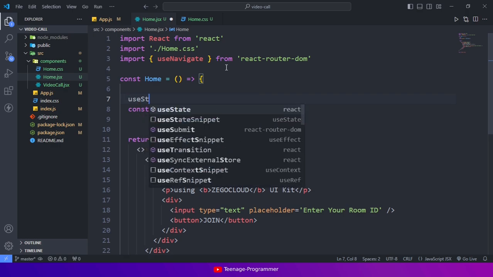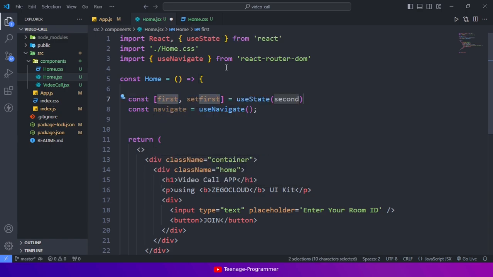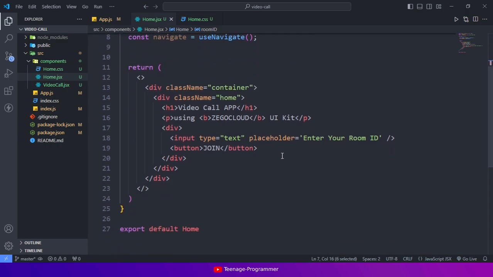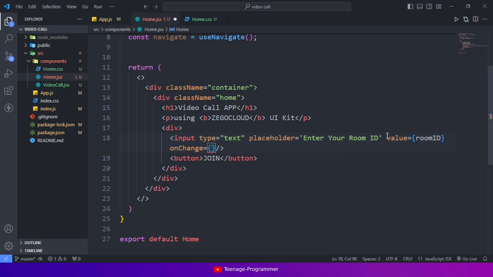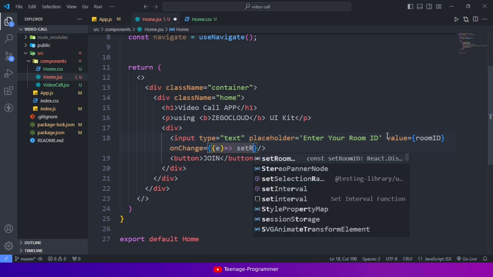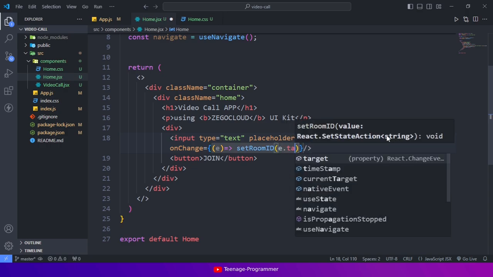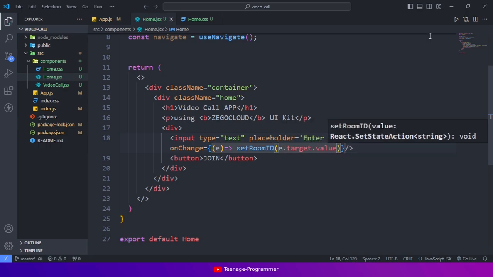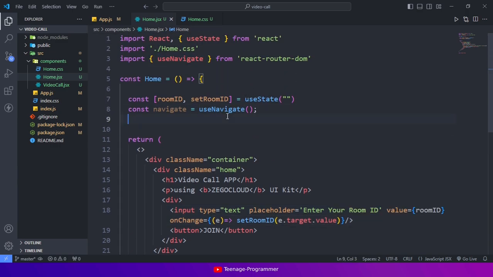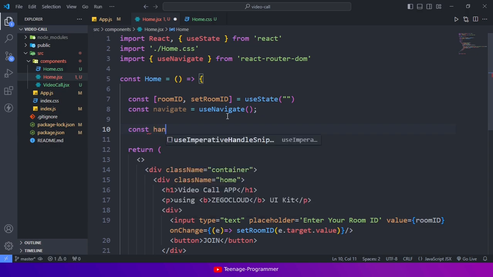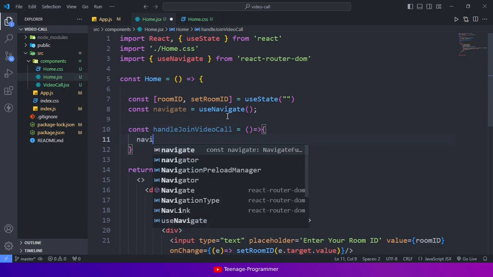A useState hook for the room ID, with initial value as an empty string, and set these values to the input with the onChange attribute. So this function will navigate the user to the video call page with the room ID in the URL.